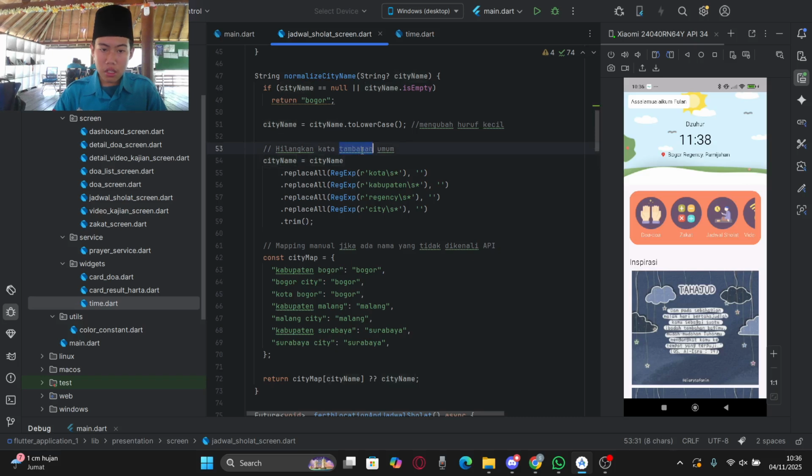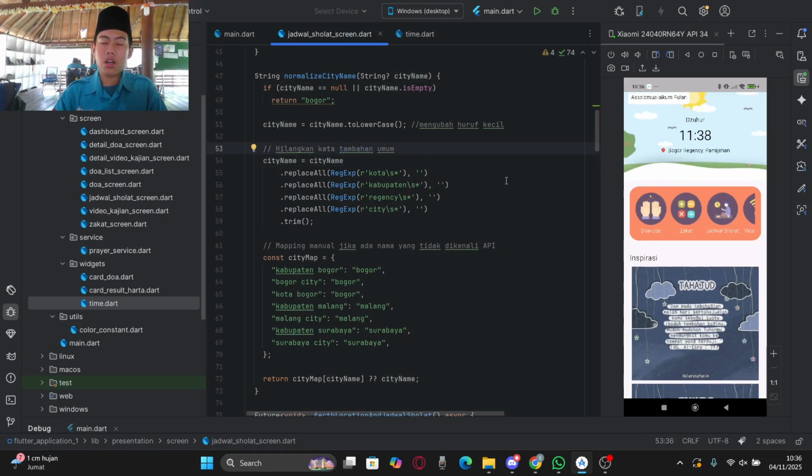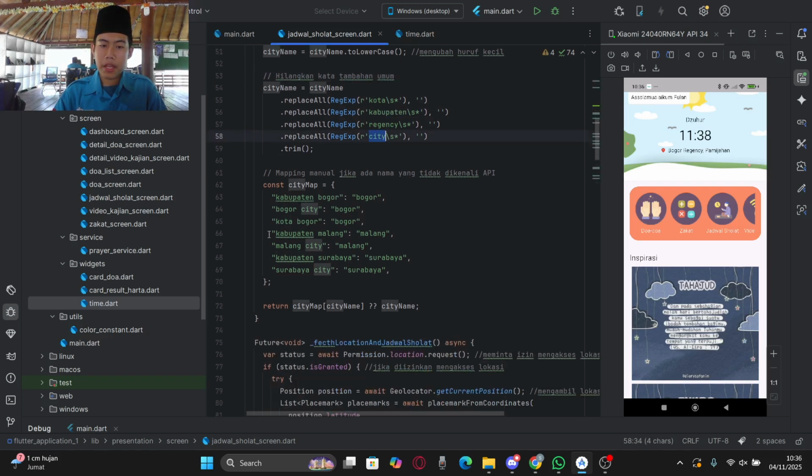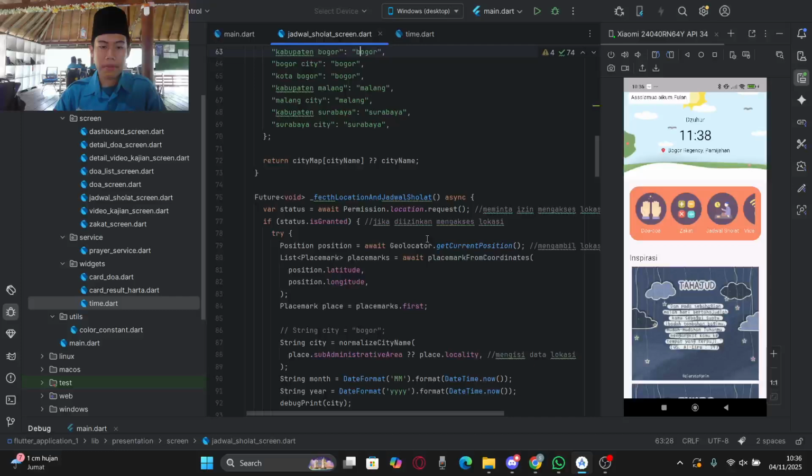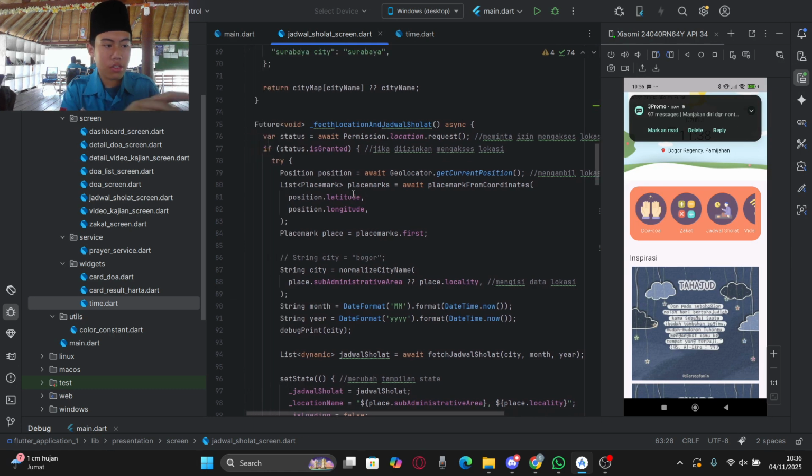And over here, it will replace all the unneeded words like kota, kabupaten, regency, city. And then, if there are still these four words in one of the names, like Kabupaten Bogor, Bogor City, or all the ones listed over here, it will automatically change it to the one beside it. As an example, Kabupaten Bogor will be changed to Bogor, Malang City will be changed to Malang, and Surabaya City will be changed to Surabaya. Then, let me read this first.